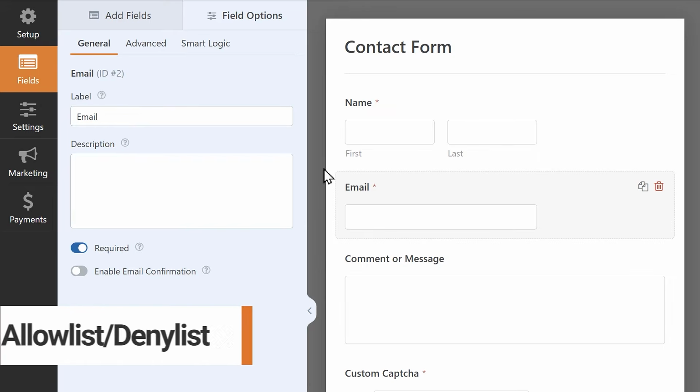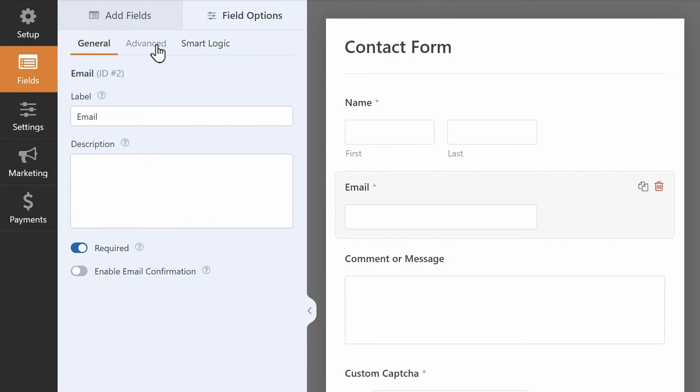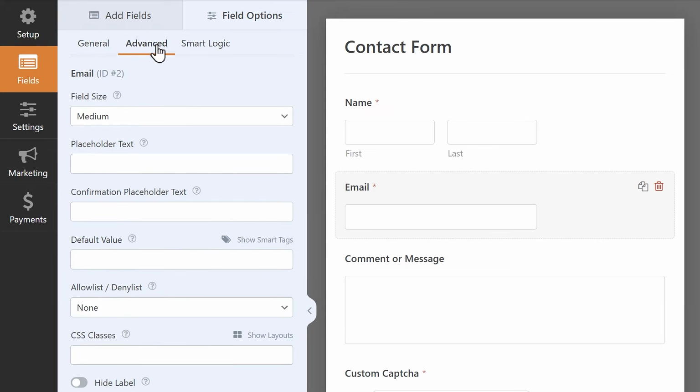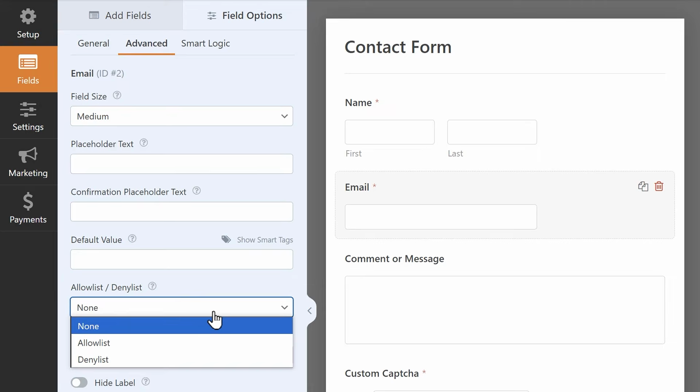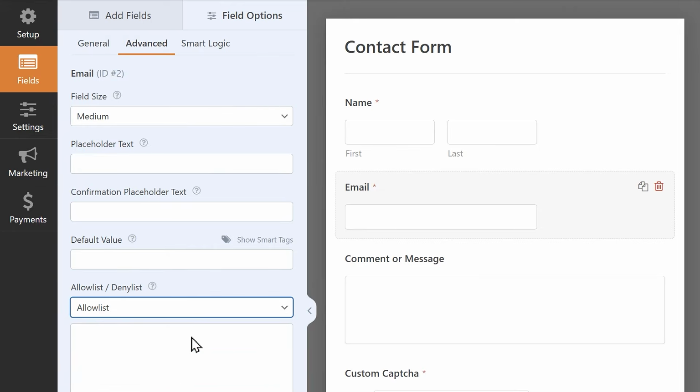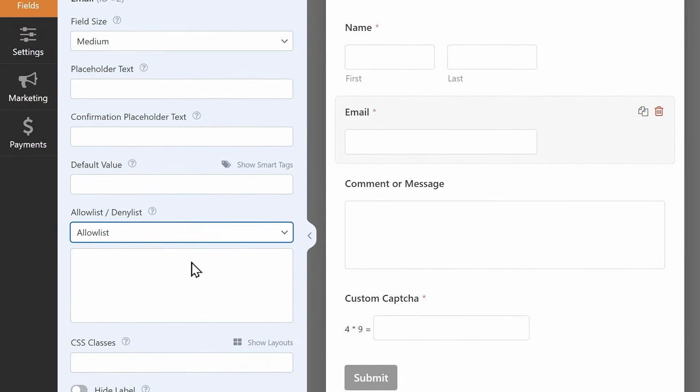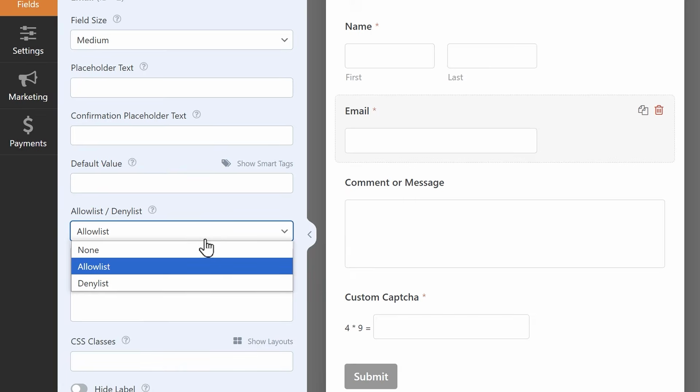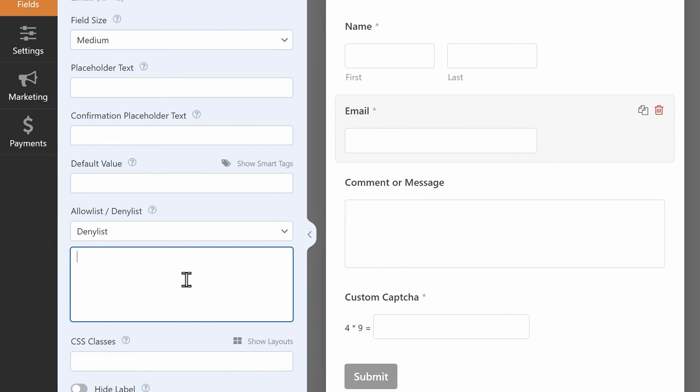Block or allow specific email addresses on your forms. In the form builder, add an email field to your form and click on it, then click on the Advanced tab. Find the drop-down called Allowlist, Denylist. You can create either a list of email addresses that can't submit your form, or a list of email addresses or domains that will be blocked if they try it.